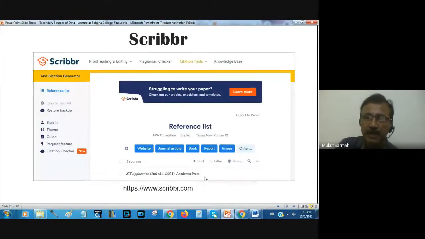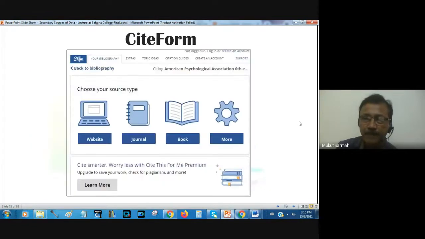Then Scribbr. This is another website where you can get an online citation platform. So here also you need to choose first the type of the source, book or journal article. Then you just put the information, and it will give you the citation style. Then Cite This For Me, that is also another from where you will get similar kinds of results. I mean, all of them give the citations without your understanding the rules. You just need to choose the format that you want, the style you want.